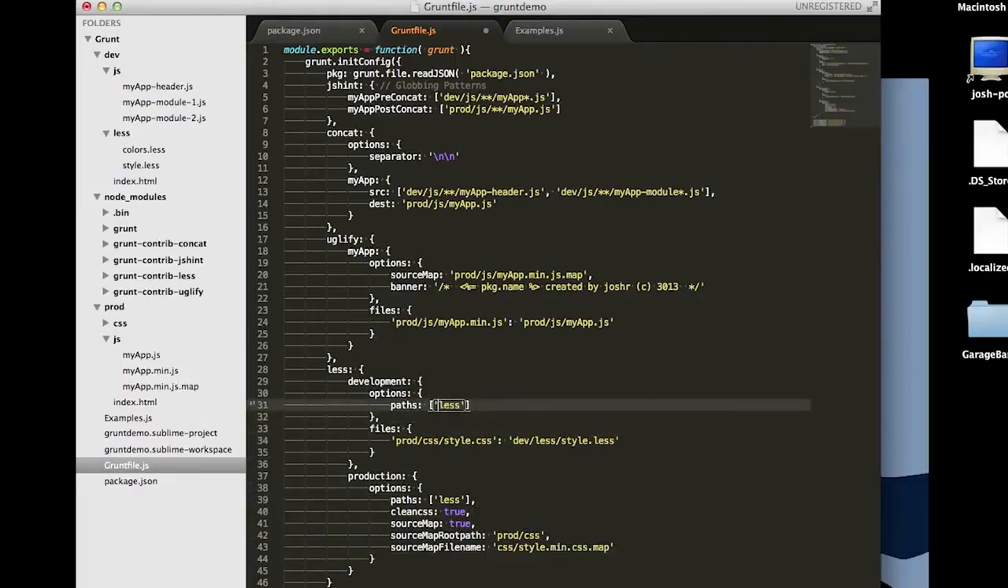This needs to be changed too. This needs to be dev-less. This needs to be dev-less. This is where the CSS file is going to land. Yeah, as you can probably tell, the other file that I'm working off of did not use this folder structure, so I'm kind of organizing it.